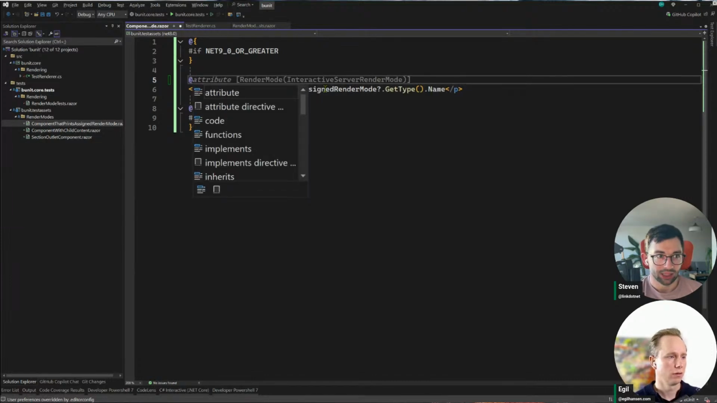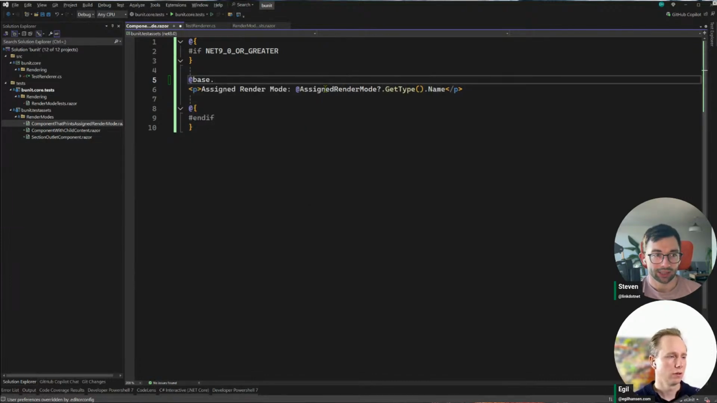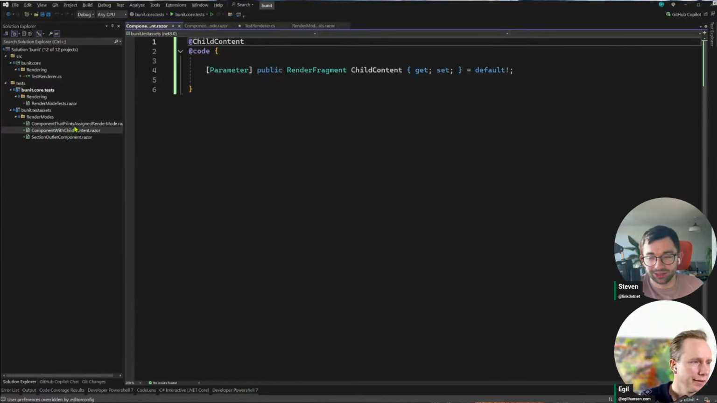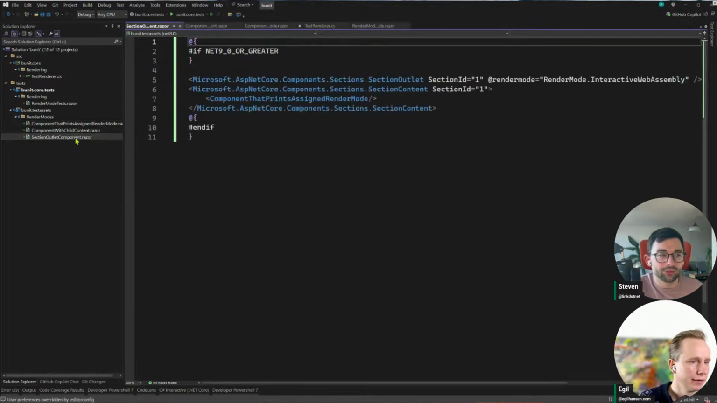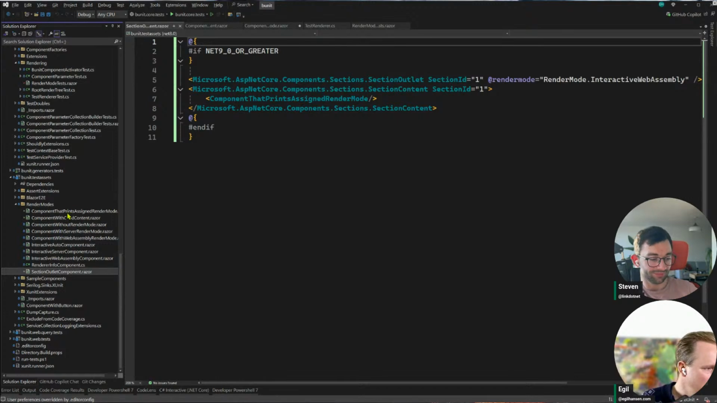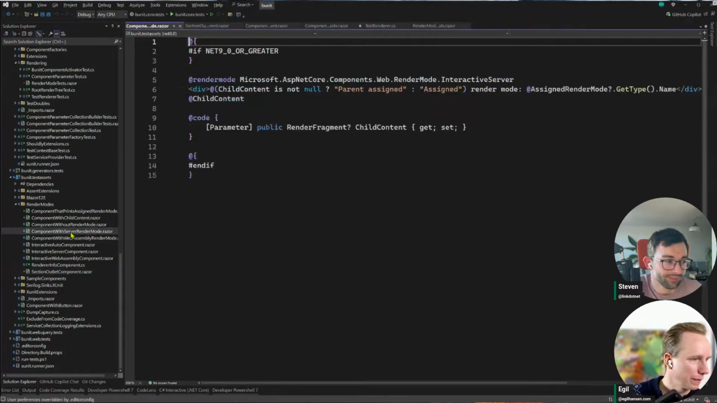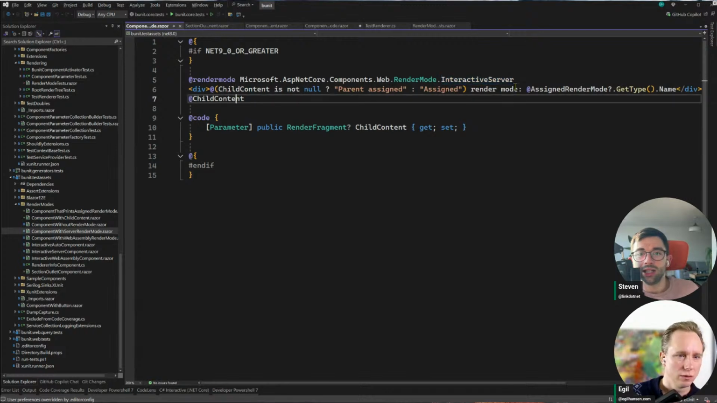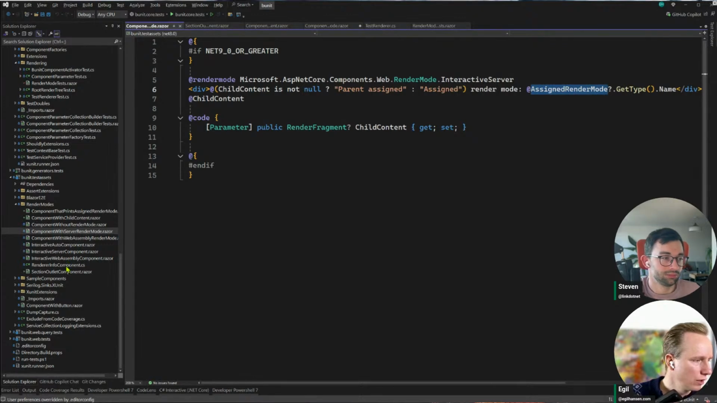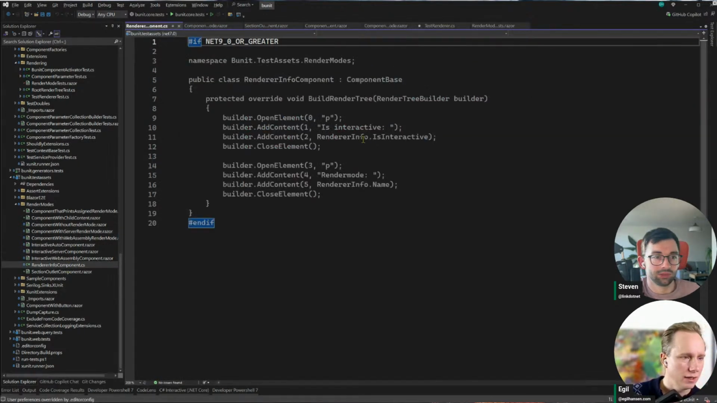Is that the case? That's with is interactive and stuff? Well, render mode. Crazy. It was one week ago, and I just totally forgot. Let's go in here and have a look. We have render mode, interactive server. Assigned render mode. Yeah, assignment. That's the one we were talking about just before, but that's another one. Renderer info, and it has renderer info.